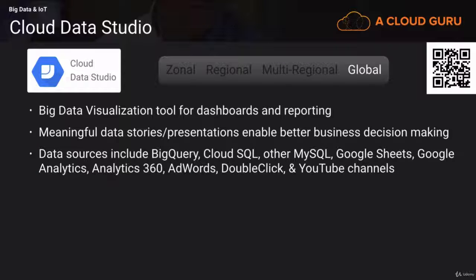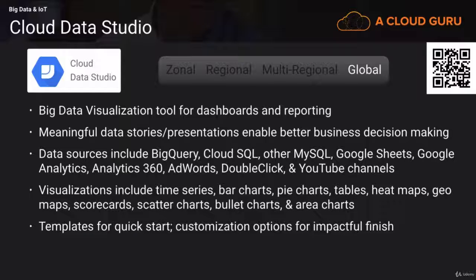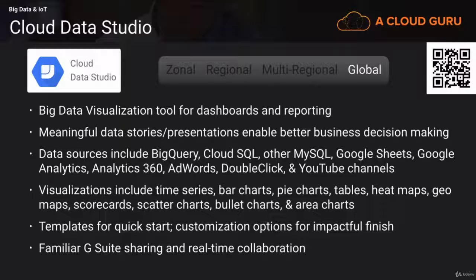Cloud Data Studio can get data from a lot of different places, including BigQuery, Cloud SQL, other MySQL instances, or even a Google spreadsheet, and it has a bunch of different visualizations so you can present information really effectively. You can get started quickly with some of the templates, and then you can customize almost everything to make sure that it's just right. You can even collaborate in real time with Cloud Data Studio, and you share things in the same way as any other G Suite document. Cloud Data Studio doesn't have a charge for itself, you pay only for the services that you wind up accessing.